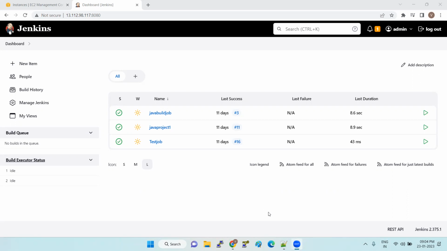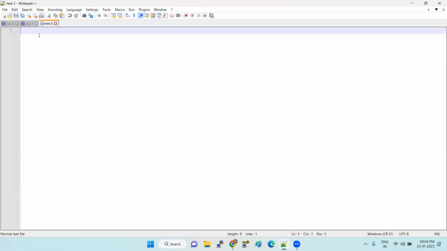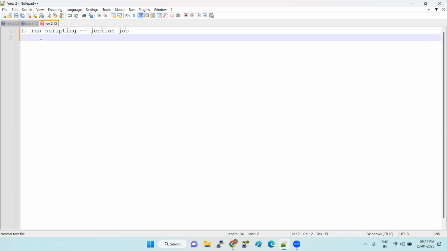Okay, so let me start the class. Last session we started with the basics: how to run scripting using Jenkins jobs. Next thing is how to integrate and build any project.